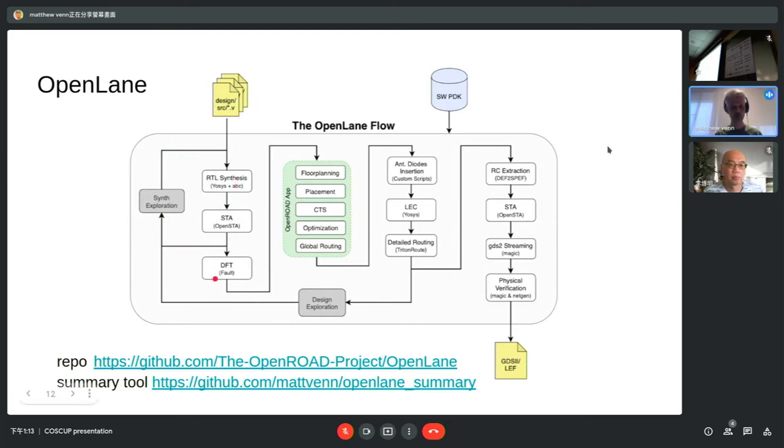The design for test is currently not implemented. We come back through here. Everything in this green section here is provided by OpenROAD, which is a set of applications that has been under development for 10 years or so, is funded by DARPA in the States, and is aiming to create a full open source ASIC flow. And they provide these floor planning, placement, optimization, and routing stages. Then we do antenna diode insertions, which I won't talk much about, but is important in semiconductors to get good yield.